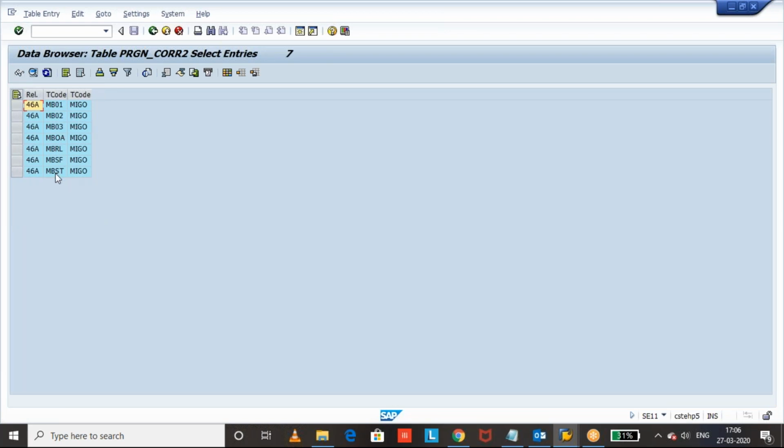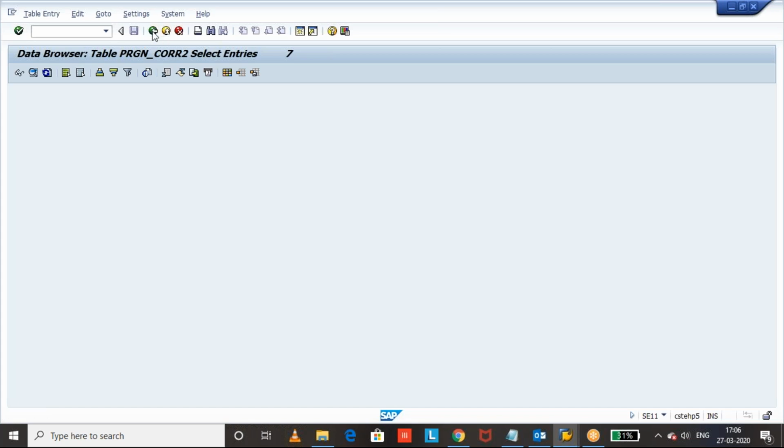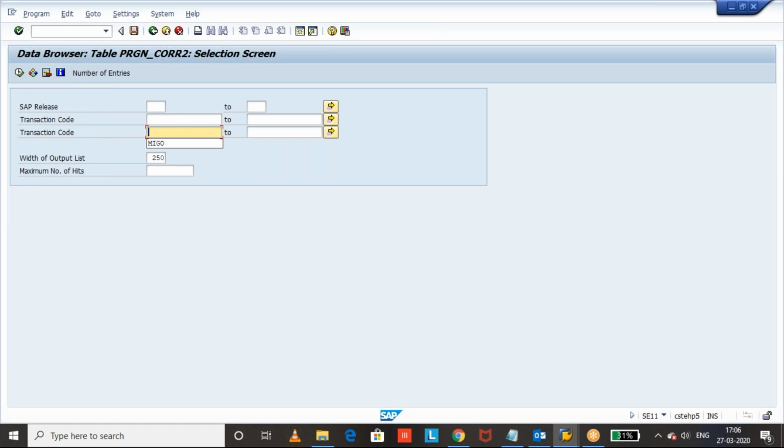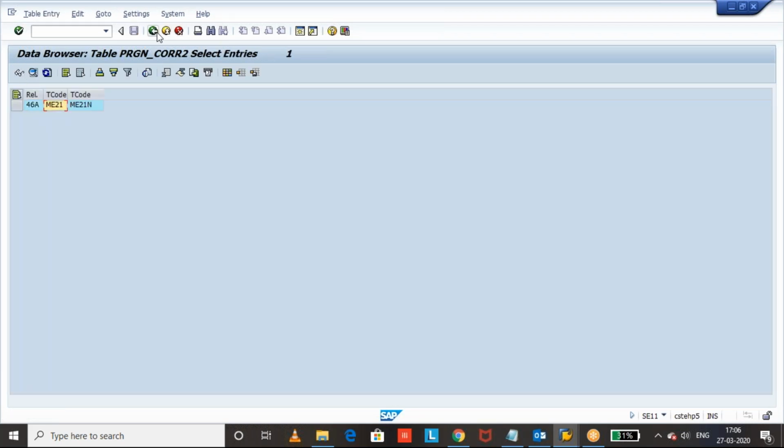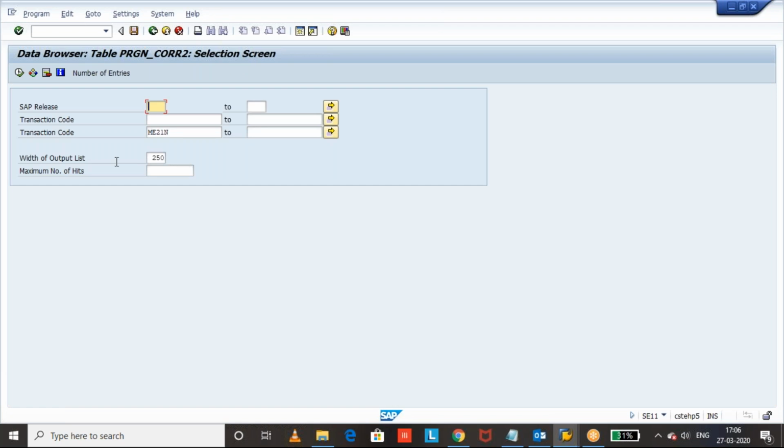See, all these transactions, MBST, MBSF, MB01, MB02, MB03, all these transaction codes can be replaced by MIGO. So MIGO can be used to fulfill all these requirements. ME21N, see, the old one is ME21. Okay. Like this, you can know what is the latest transaction code introduced by SAP and what is the old transaction code which was used in earlier versions of SAP.